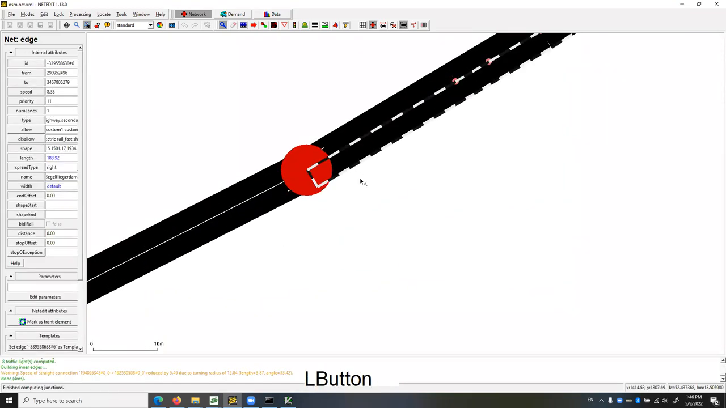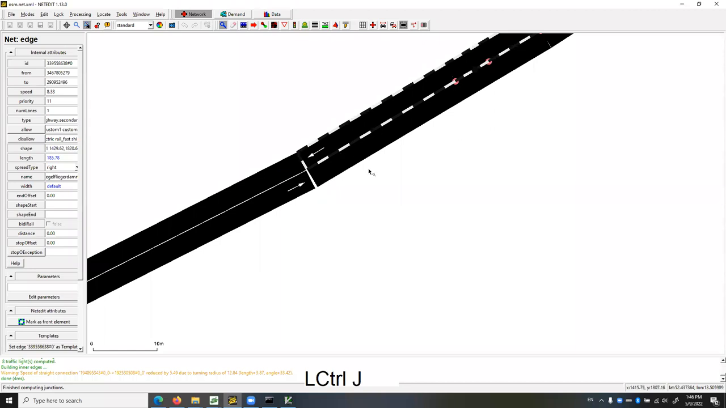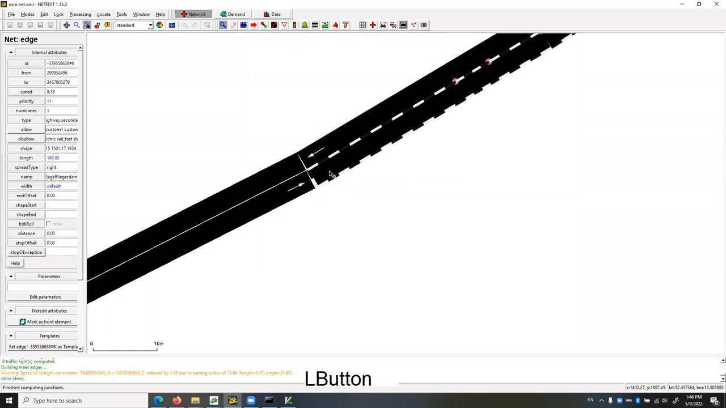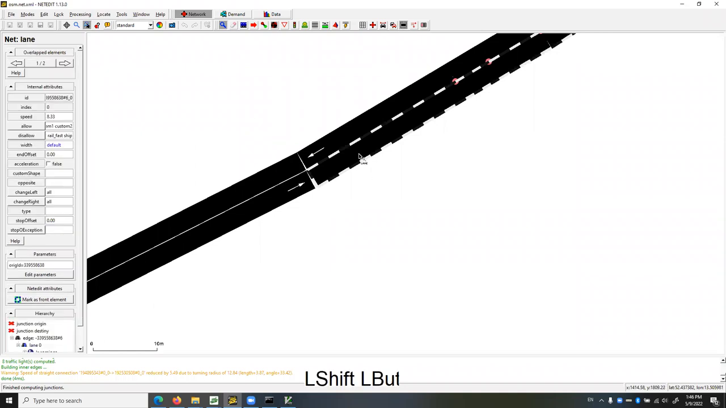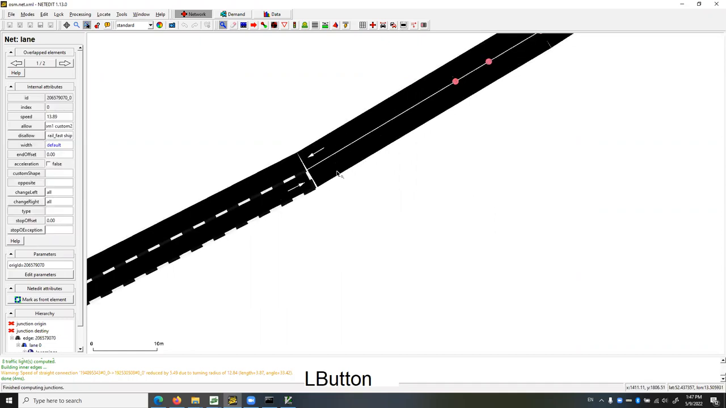So here we have one direction of the road, and here we have another direction of the road. As long as we look at those edges, we won't find what we're looking for. We have to really inspect the lanes of the edge, either by holding down shift. As you can see, the icon at the cursor even changes. So now when we click here, we see the attributes of lanes, but we could also click this button, then every click would inspect lanes.